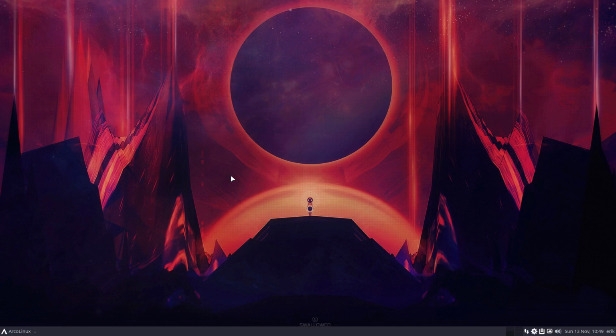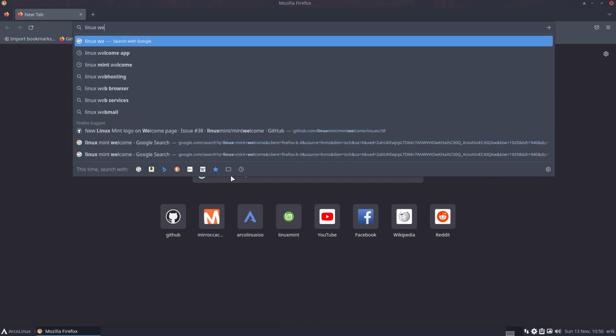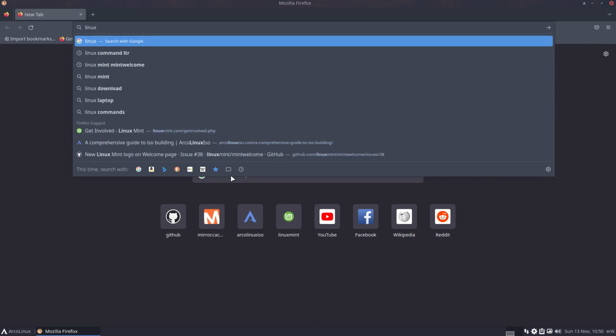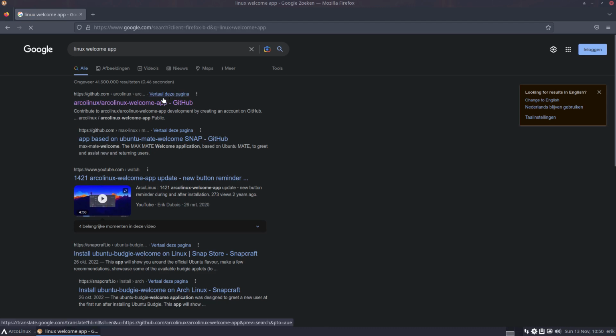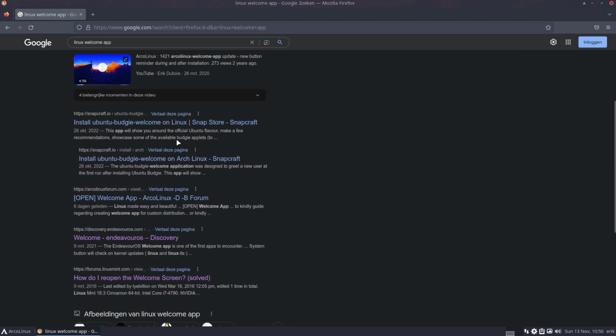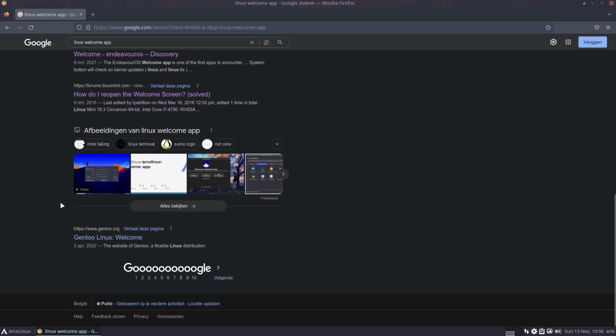Hi guys, we're investigating all kinds of welcome apps, and the last one I've made was Linux Mint. So you type Linux and then welcome app is what we've typed, and there were different ones, like Ubuntu Welcome is here, and we've just done the Linux Mint one.